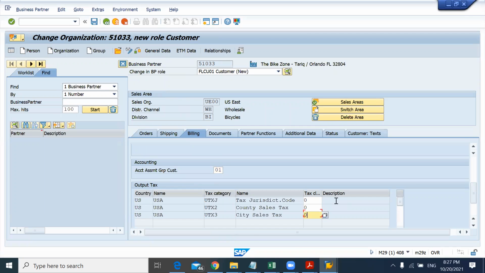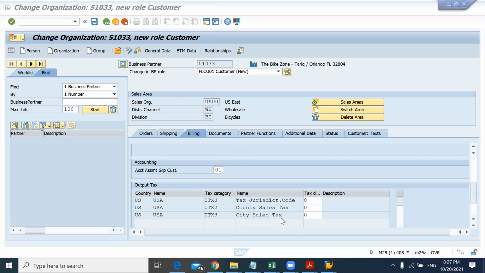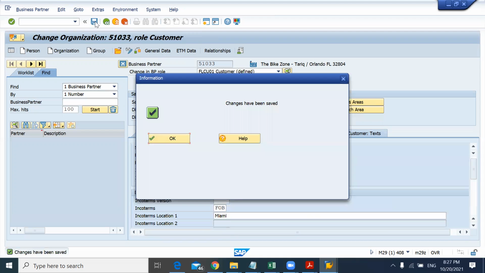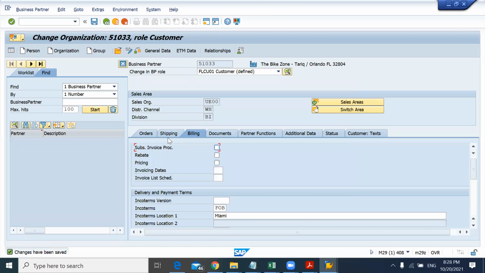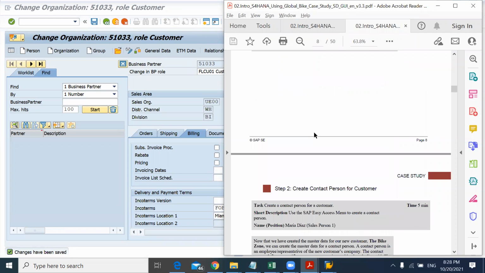You got the point, guys? 0 is for all of them. And then just save it. That's it. It has a save button. You see, click the save button. Click on save. So this is how I created my organization business partner. Click OK. I'm done. So this is how I finished my step 1. I created a business partner. Now I can create the customer contact person. You got the idea, guys? How to do the case study step by step?